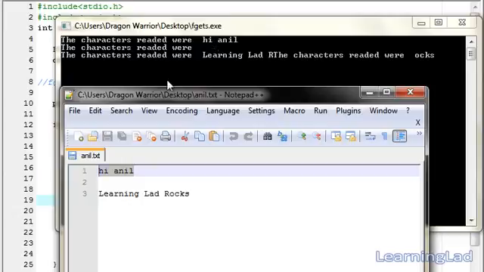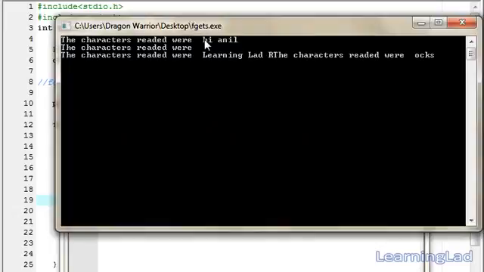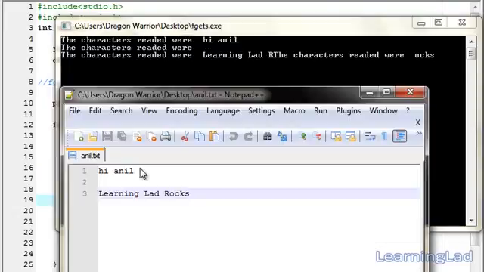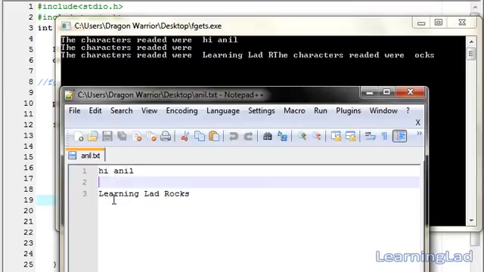Also this hi Anil has the length 5, 6, 7, which is less than the maximum length we specified, that is 15. So it just read this hi Anil without any problems, so it just printed here. Next a blank line is there, so it came here. Okay, nothing is there. Then a new line is there. We have this learning lad in the third line, that's why here a new line is there after that blank. So that's why it said, okay, the characters read were nothing.